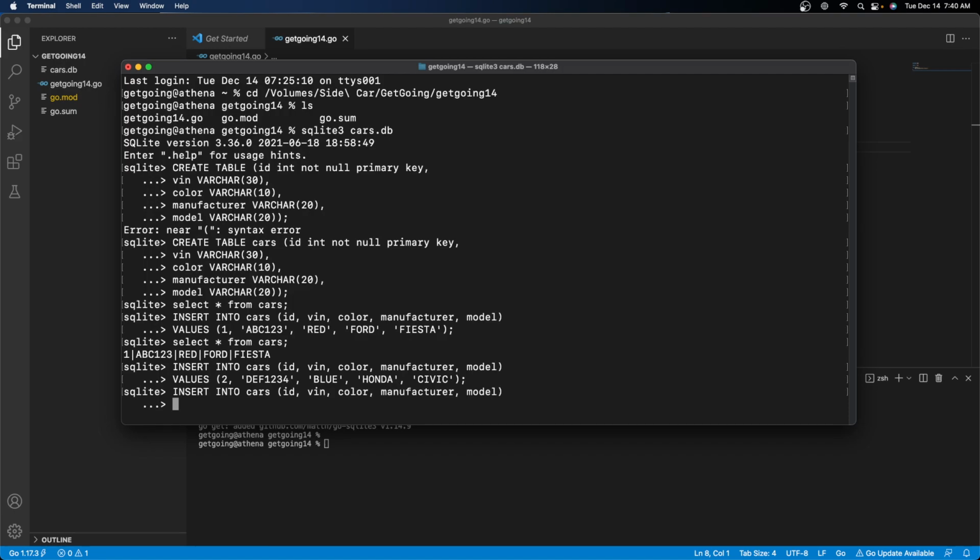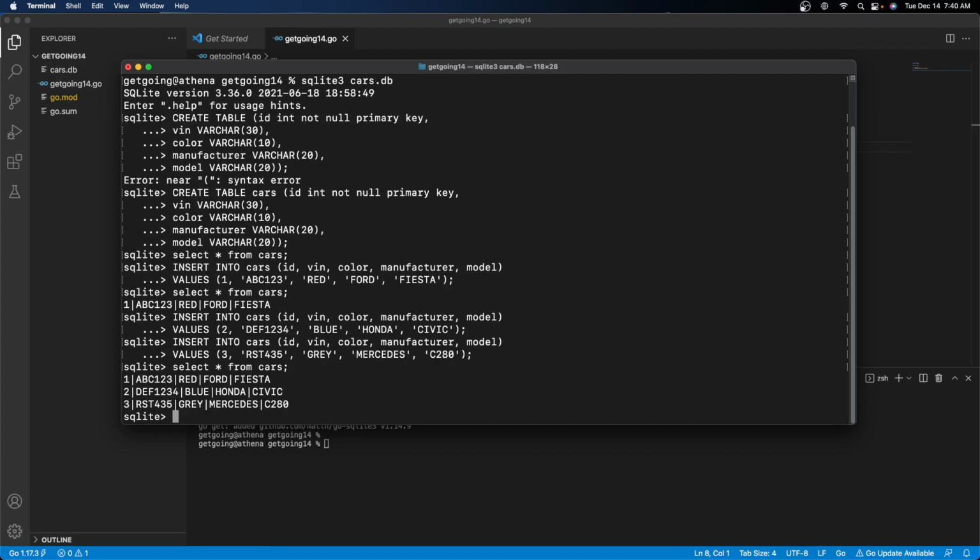And INSERT INTO cars. And this is a gray. And let's make this Mercedes. And let's make it a C280. Okay, so now if we do SELECT star FROM cars, we see our 3 rows.